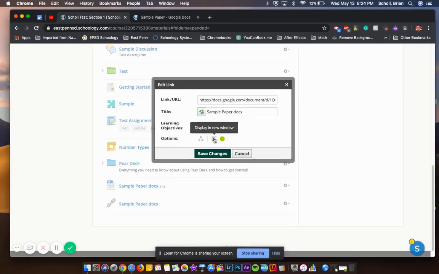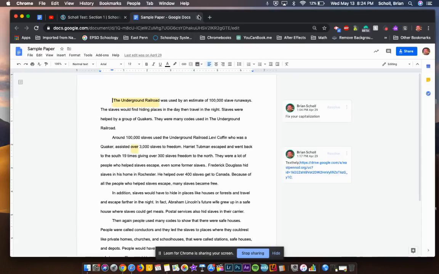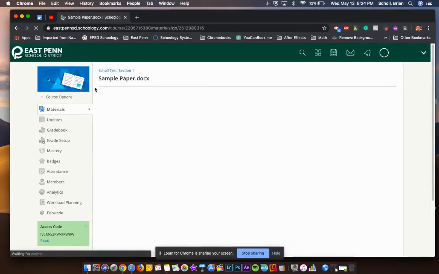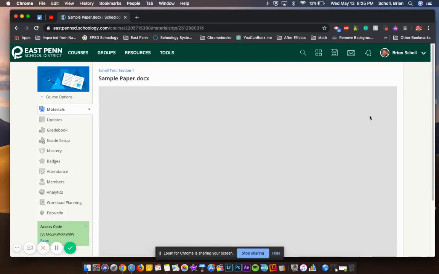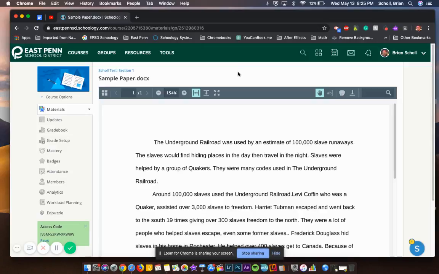So now when I click on it, it says display in a new window or display in Schoology. Right now, like I just showed you, it's displaying in a new window, which means when I click on it, it's going to open up in a new tab for students. The one above it I already have set to the other option, which was display in Schoology. So if I click on it, you can see I'm still on my same tab. And this, I believe, is a PDF that was an old Word doc. You can see it's going to take a minute to load, and it's going to put it right inside of Schoology. It's not going to open it up in another tab.